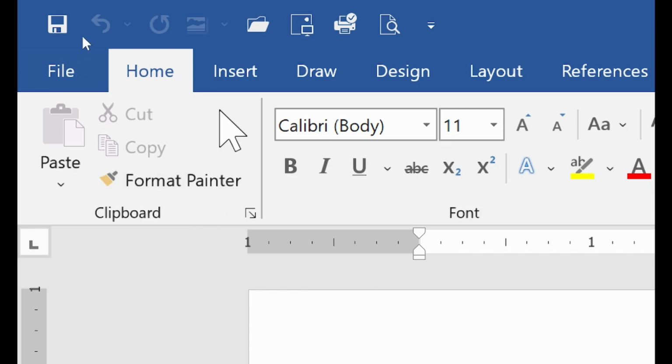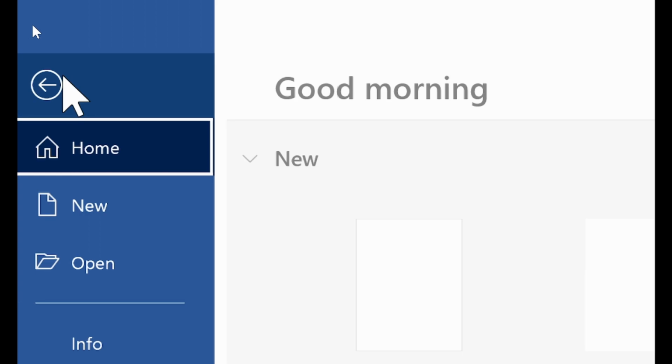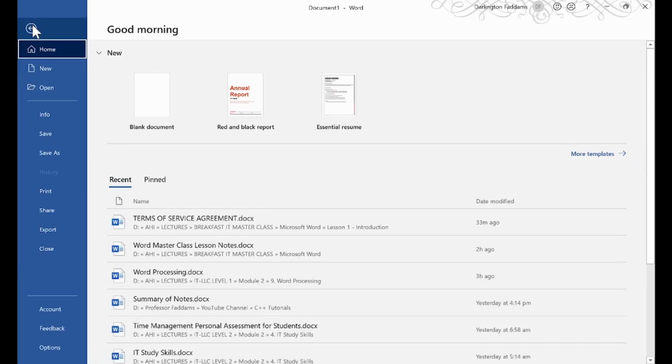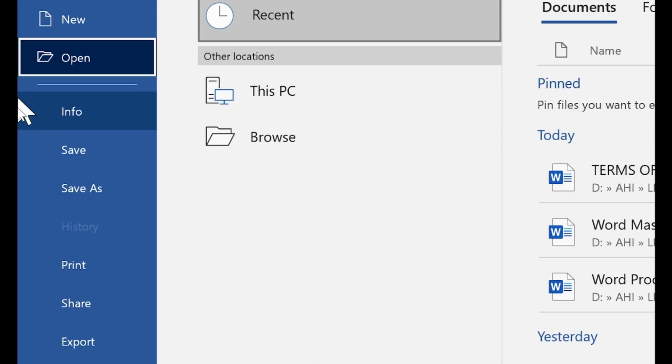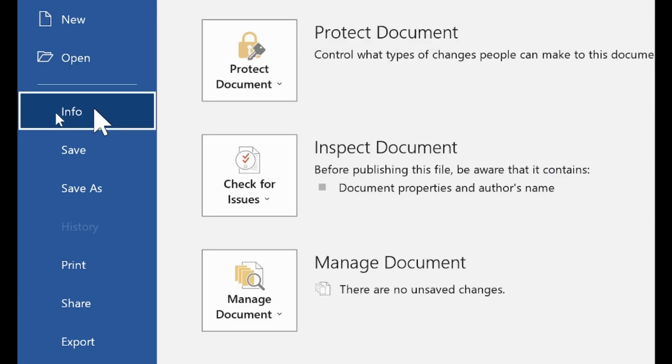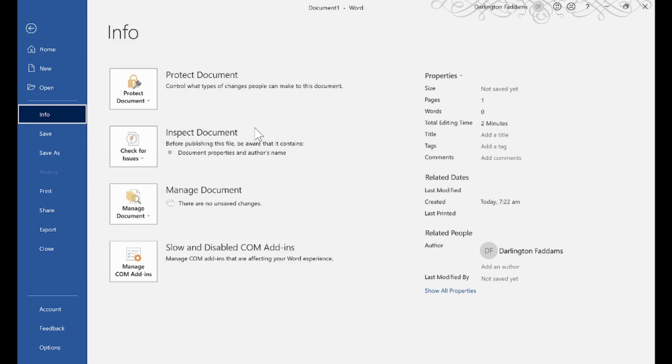Apart from the quick access toolbar, we have file, and this file takes us to where we call the Backstage View. The Backstage View is very similar to the welcome screen, and it allows us to see our Microsoft Word in the Backstage. Over here, you can create a new document again. You can get access to old documents. You can open previous documents. You get access to what is called the info. This info button, when you click on it, it brings you here to several information about your documents.